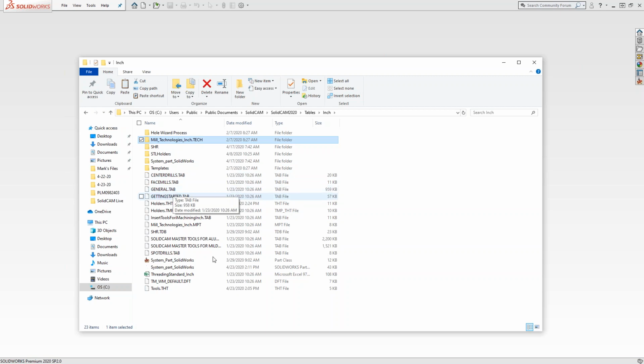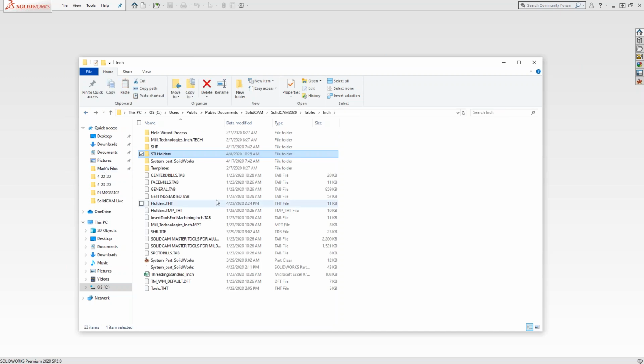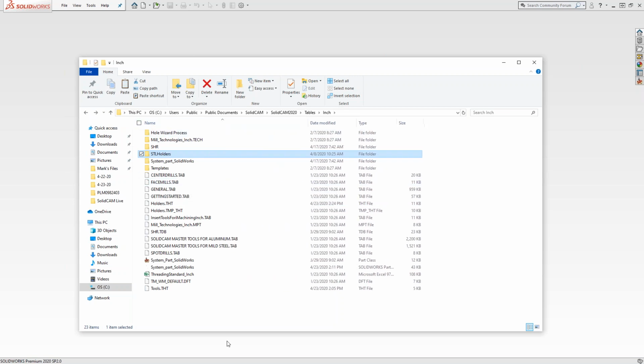If you made any kind of STL holders, those are held in here somewhere as well. I think maybe even that same folder. There's an actual folder for it. There's a folder there. Yeah, there it is. Okay. So that's where all your stuff is being stored. It's all basically internal using these THT files in here.